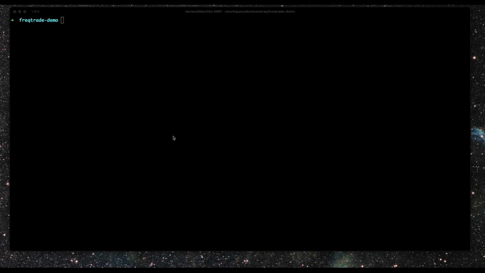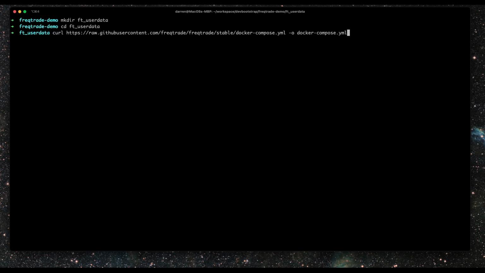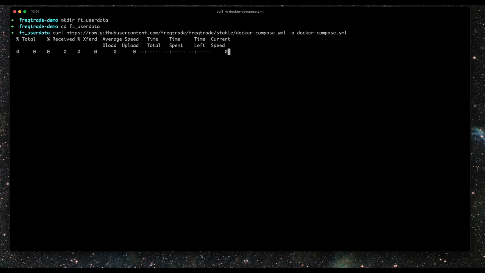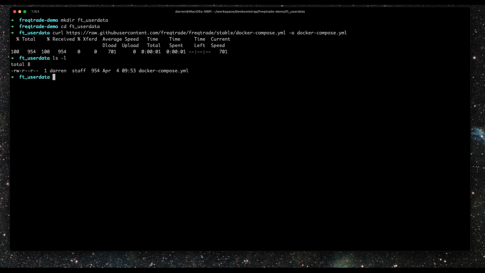Now, the first thing that they ask us to do is create a directory. So we're going to make a directory, and we're just going to follow the instructions as per the site. So we're going to create that directory, and we're going to cd into it. And then they say to download via curl the Docker Compose file from the stable branch of the Freqtrade repository. So this is a way to download a single file from a GitHub repository should you need it. So now we can see in our folder we've got the Docker Compose file here.